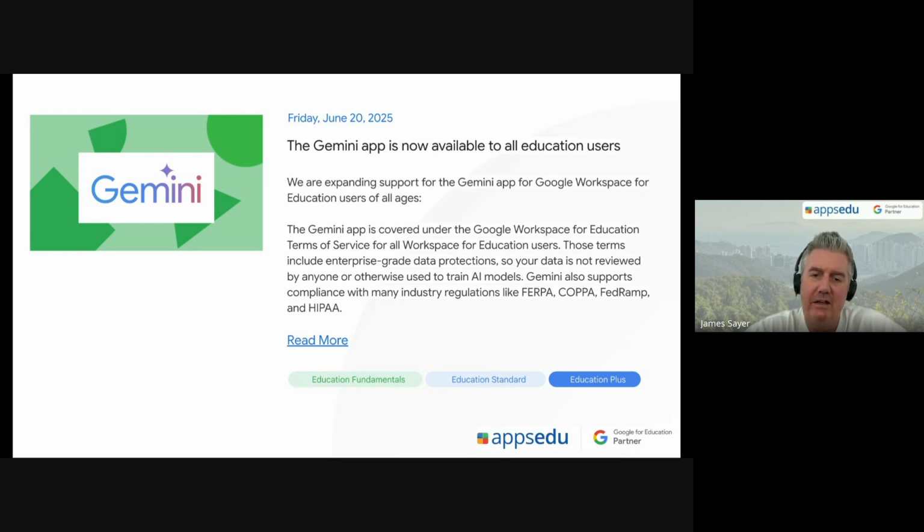And the administrator should have received an email about this. Now you can opt out of turning it on by default, or if you have disabled Gemini for your student OUs, then that will remain disabled. But if you have not made any settings in the admin console about this, it will be turned on by default on the 1st of August.